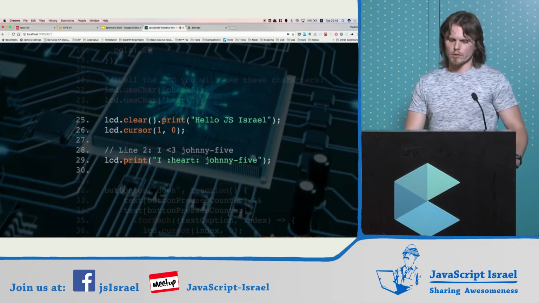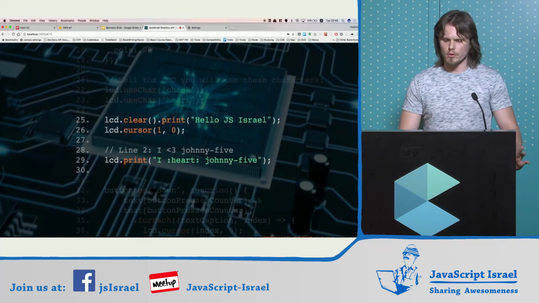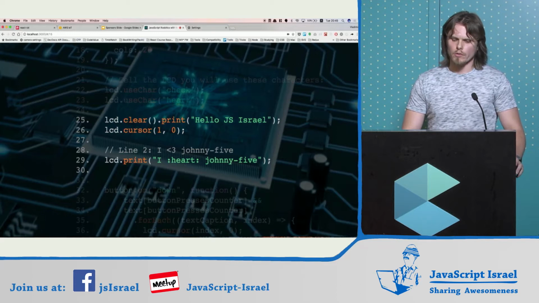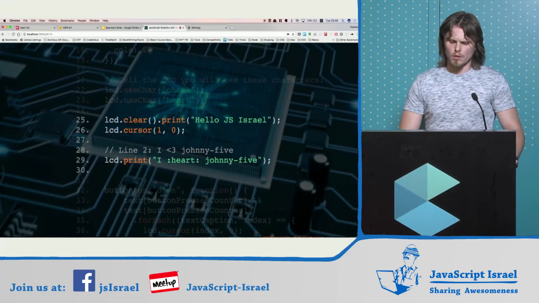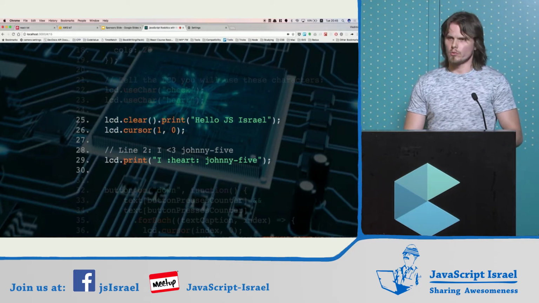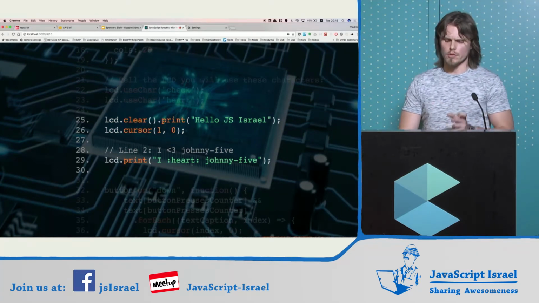And then I want to print. So I clear the console, and then I print hello JavaScript Israel. And then I move my cursor to the next line. Then I print again, heart Johnny 5. When you see this code, it means to put the heart symbol there.